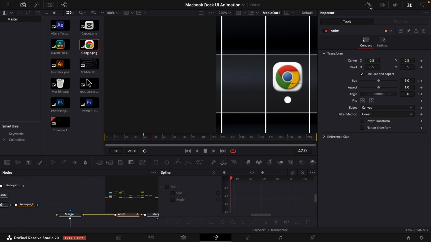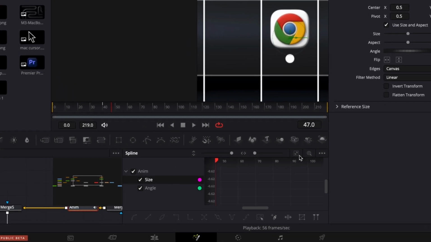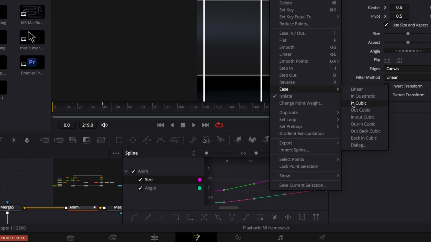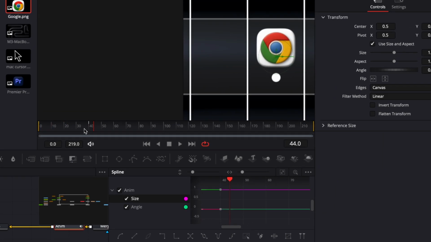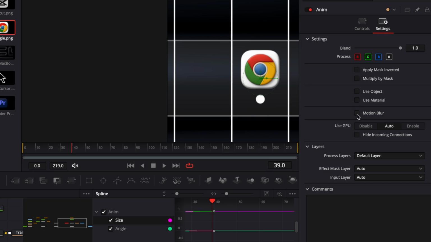Then we will just go into the spline editor and just smoothen out the keyframes, zoom to fit, highlight these, and then right click and choose ease and then out cubic. And the reason why we do this is just to get a smooth pop-up animation. And if we want to, we can add some motion blur as well.